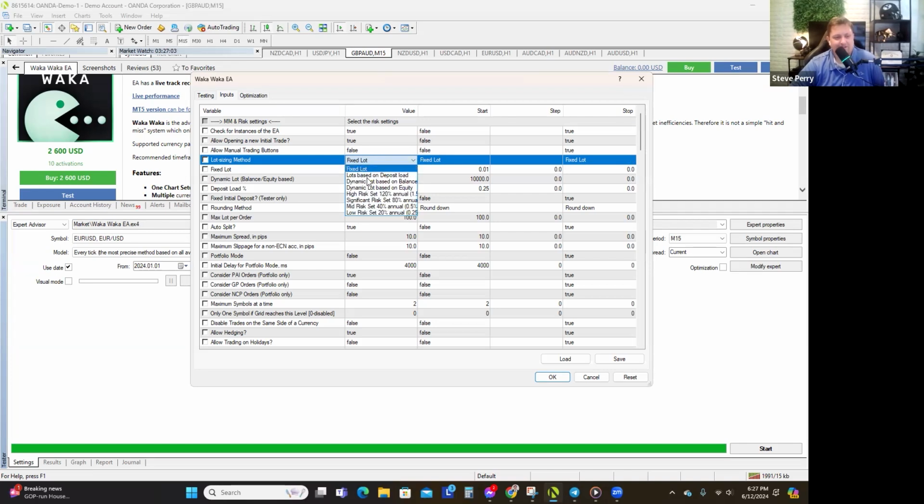This is pretty cool. They have this setting where you can do low risk. I don't even know what this really means, but it says low risk set 20% annual. Then they have mid risk, then significant risk, and then high risk, which again, I don't know what that means. And then they have dynamic lot size based on equity, dynamic lot size based on balance. Basically, what that would do is your account would grow logarithmically as your account grows if you wanted to do that, or you could just leave it at a fixed lot size.